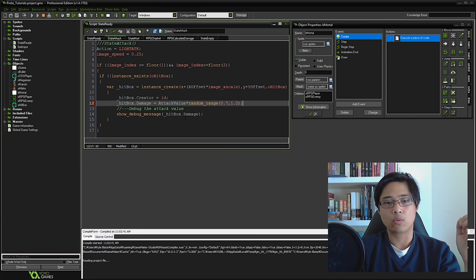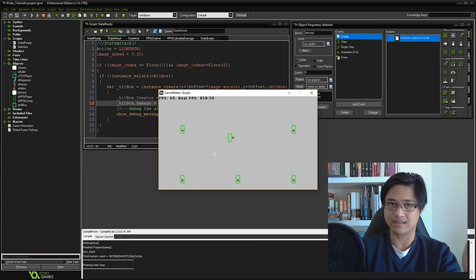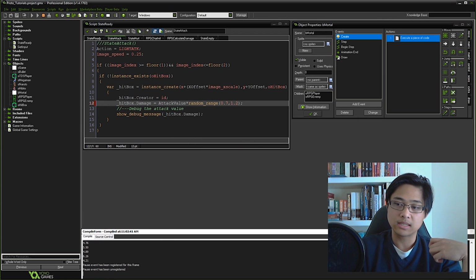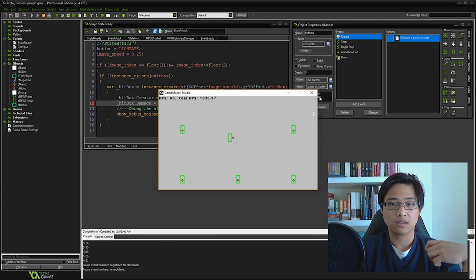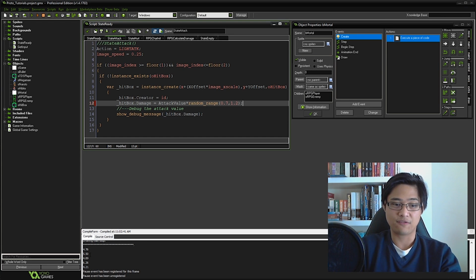So now our hitbox damage should not be 6 every single time we press shift. So I pressed it once, and there you go. Whoops, see, I accidentally clicked out. We have, let's scroll up, we had 4.76, 5.5, 4.89, 6.26, and 4.21. So there you go, we have, you know, some range of attack.